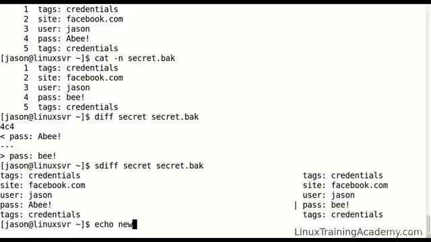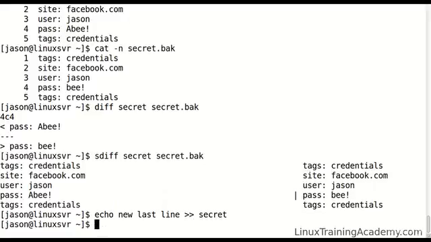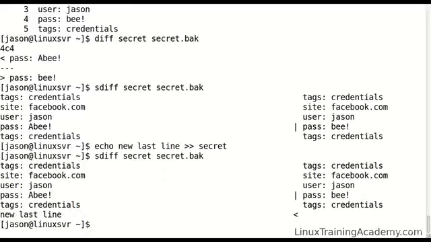Let's add a new last line to this file. We'll append it, and we'll run sdiff again. And this time you can see that the less than sign represents that there is a line in the first file that is not in the second file.